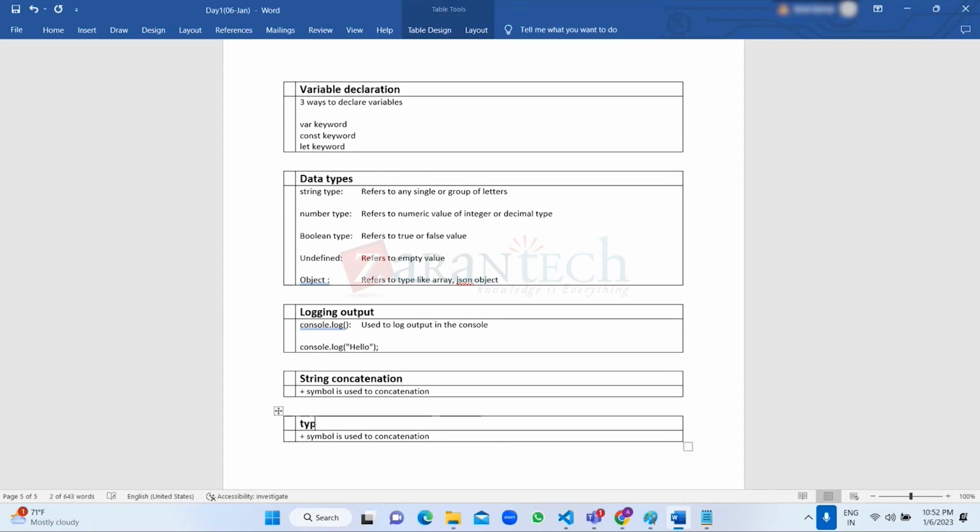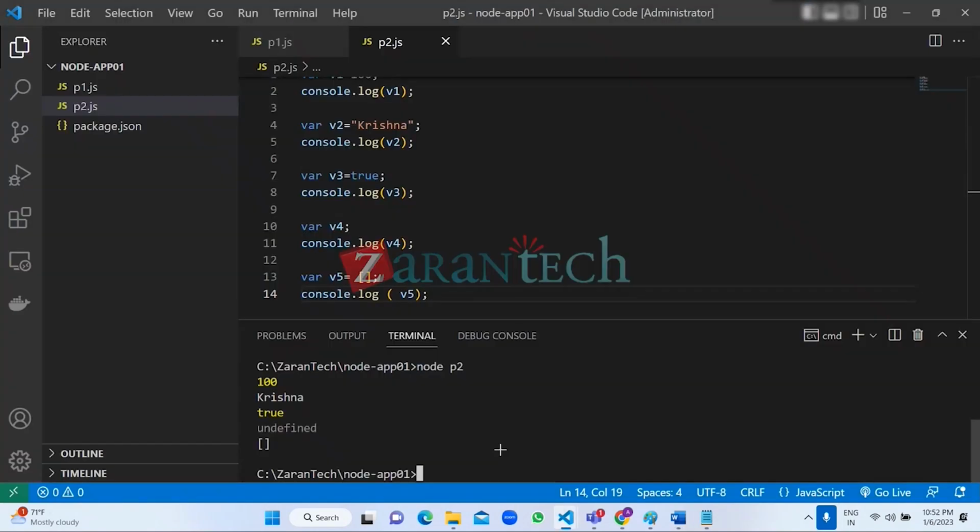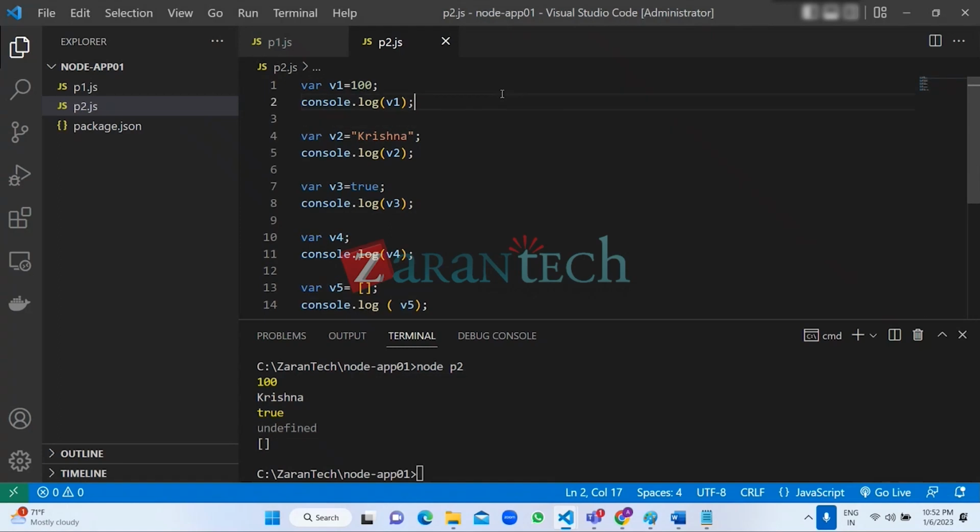The next one, there is something called a typeof operator. This operator is used to get the type of data in a variable. For example, here I can specify concatenation. So let's see, V1 is equal to, plus symbol. So you'll be getting V1 sum. Same thing, V2, whatever we have, we'll be getting.